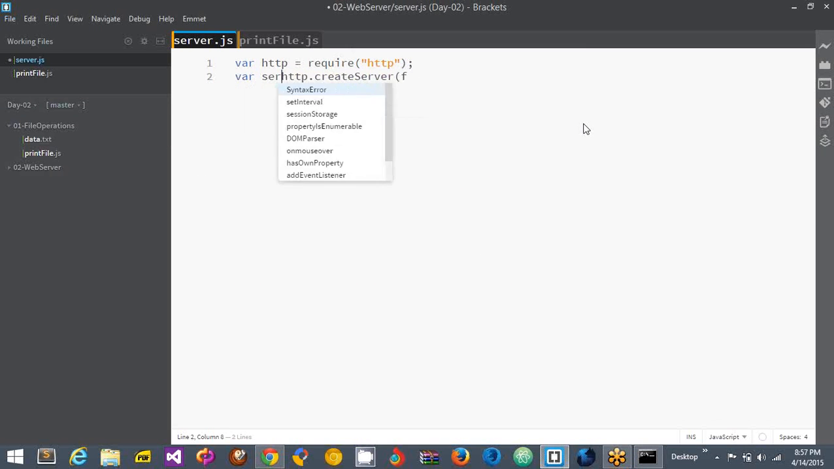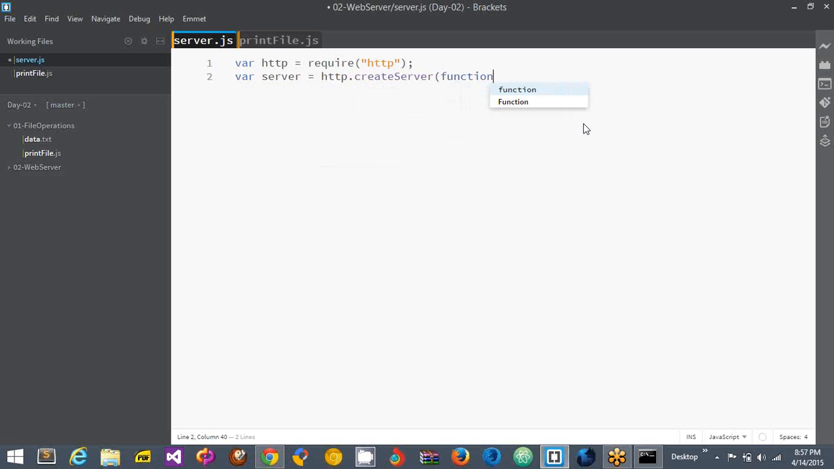So this is your server. This returns a server object, and you pass a function. In this function, you say, hey, I want to access something. Whenever this function is invoked, it means that a new connection is established.